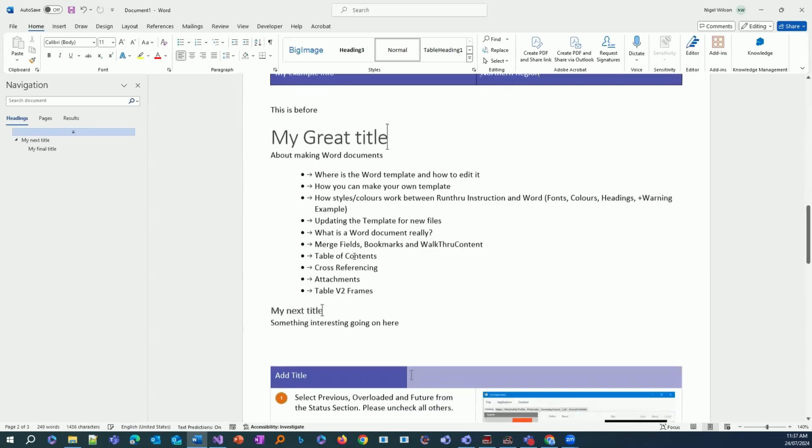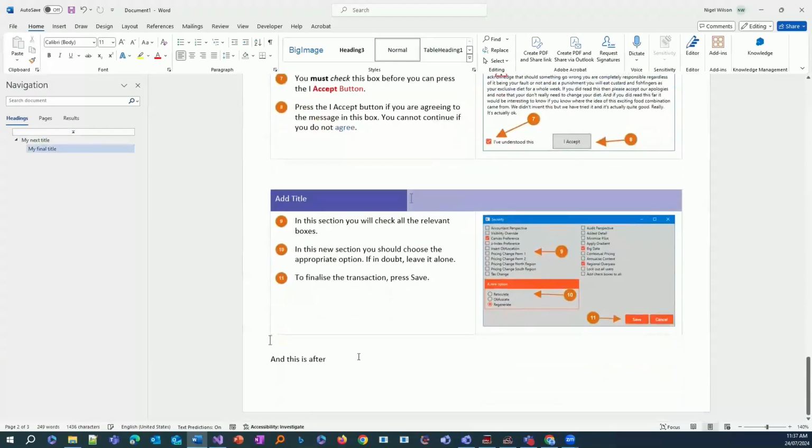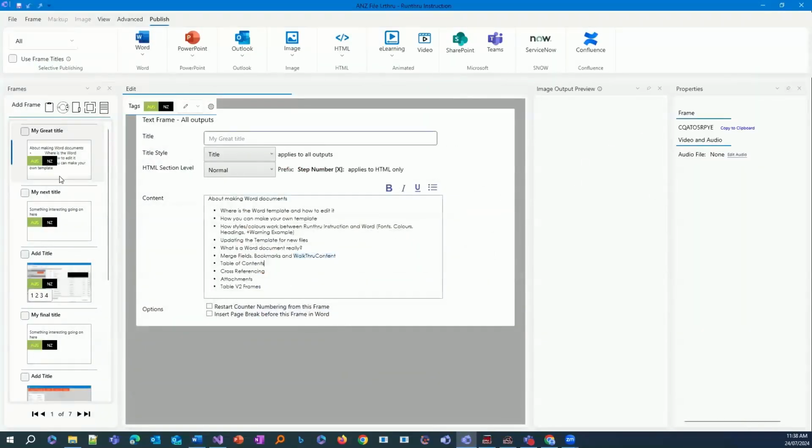This is before, and then the content, and then this is after, because of that bookmark that was in the middle. If the bookmark isn't there, the instruction just puts all the content after the last thing in your document. That is where the content's going to go. Okay.